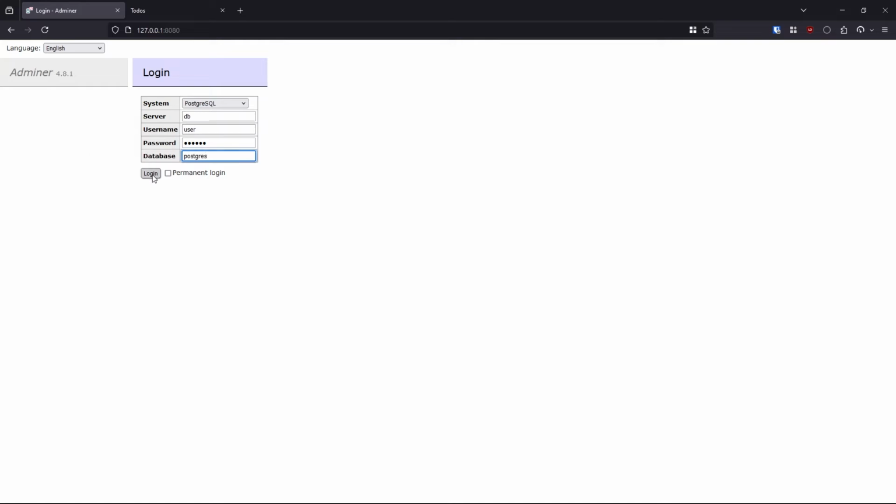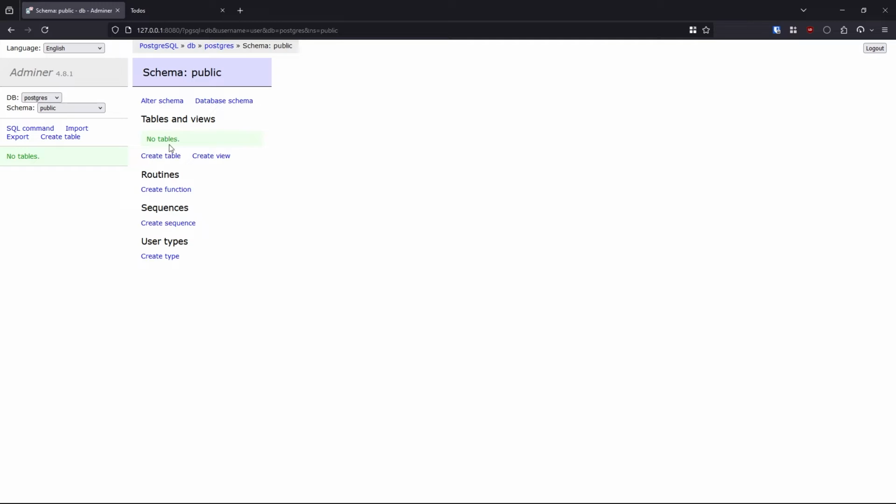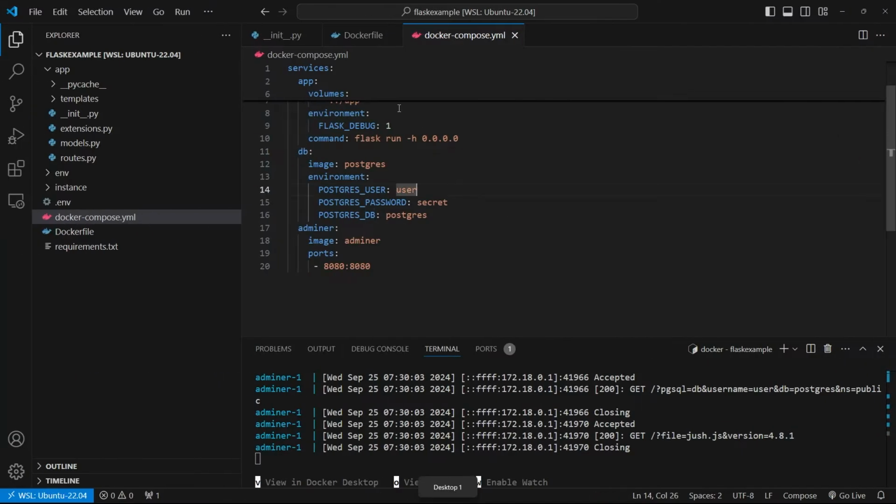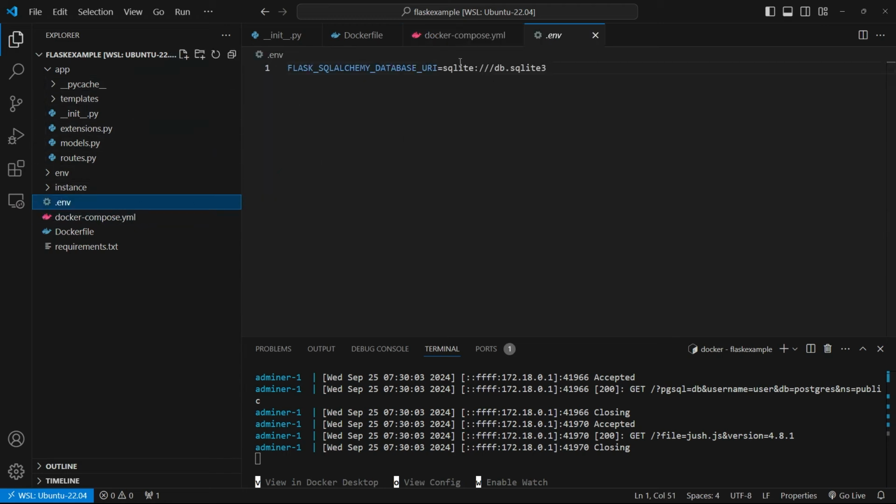So let me log in here. We see I can log in, but I have no tables. So let's go ahead and create those. The first thing I need to do is update my environment variable to have the correct location for the database. This is going to be postgresql, and the username and password is going to be user:secret@db, and then the port is going to be 5432 and then /postgres. This string represents the connection string to my database.